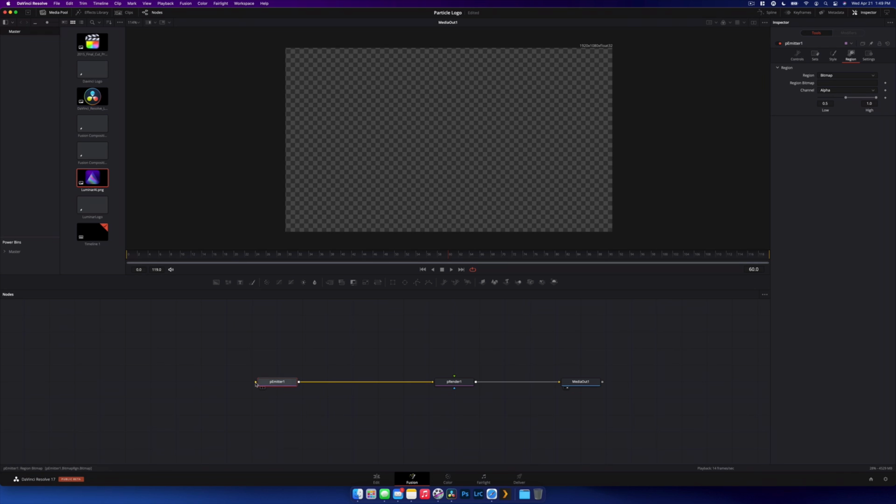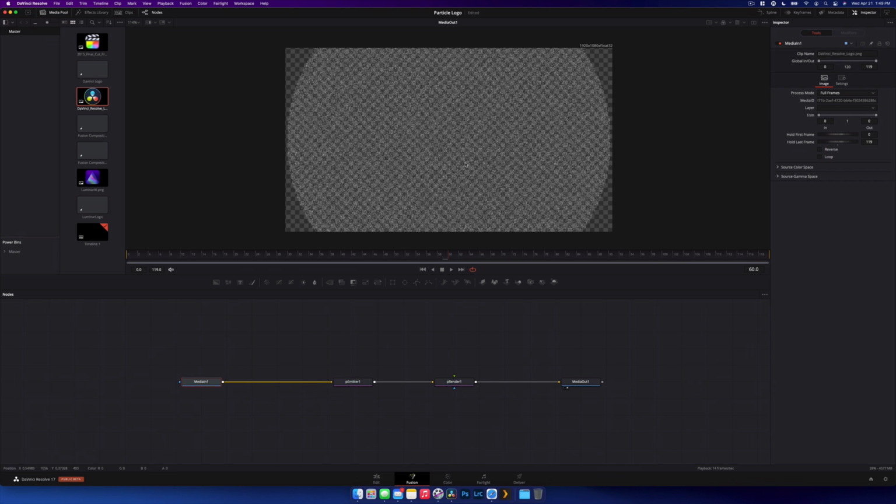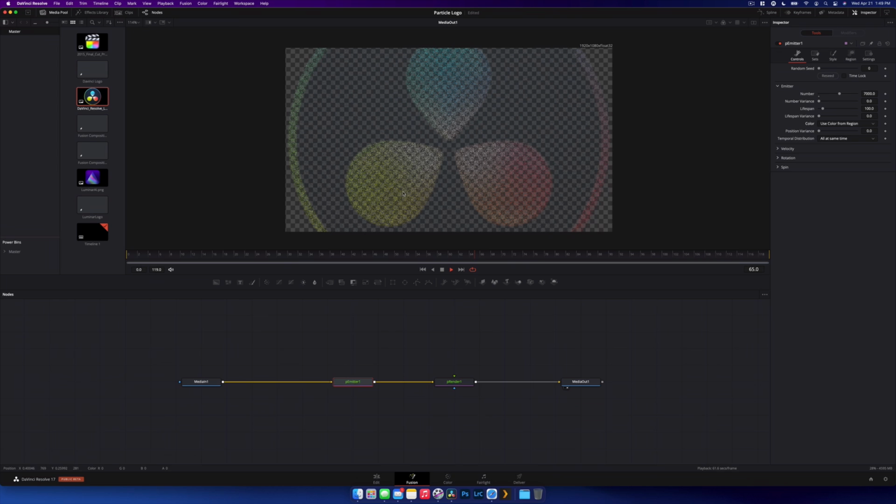You can see we get a little yellow arrow here, which literally means if we were to drag an image down and plug it into the P emitter, give it a sec, now we can see some things. If we select the P emitter and go to controls, I'm going to change the color to color from region. Give it a sec to load. Now you can see we have our logo appearing, but it doesn't look quite right.